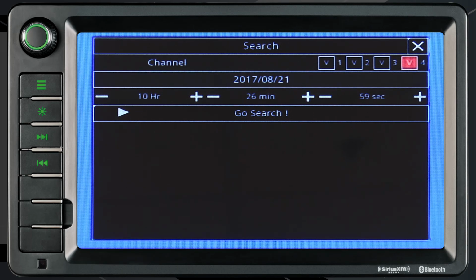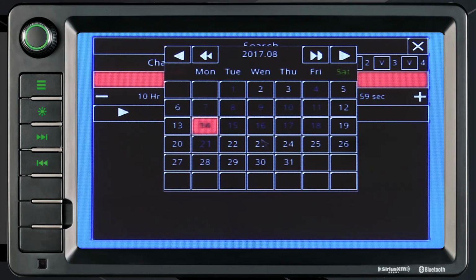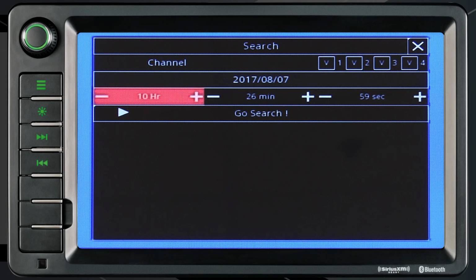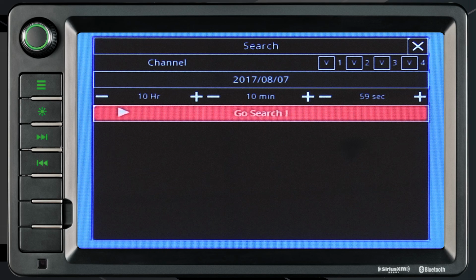Selected cameras are indicated by a V. Select the date you want to view. Then select the hour, minute, and second. Select Go Search to begin viewing the DVR data.